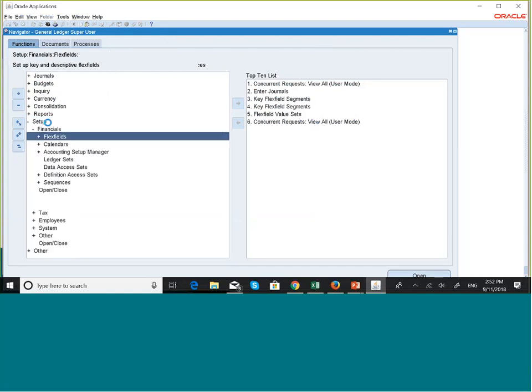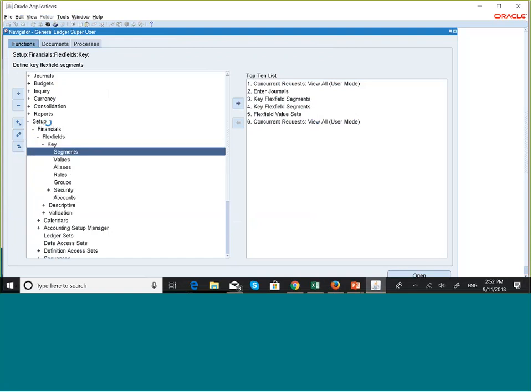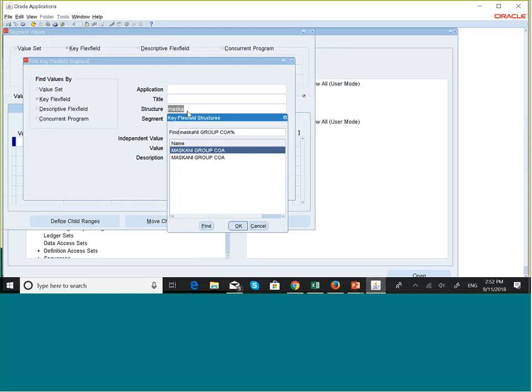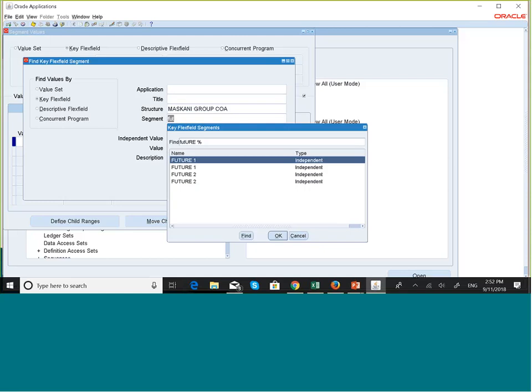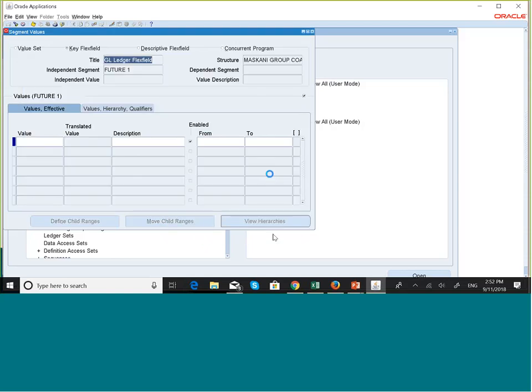setup, financials, flexfield, key. Let's go to values. Structure, let's use Maskani. Let's use future 1. Okay, fine. So let's enter one value, which is 00, default.